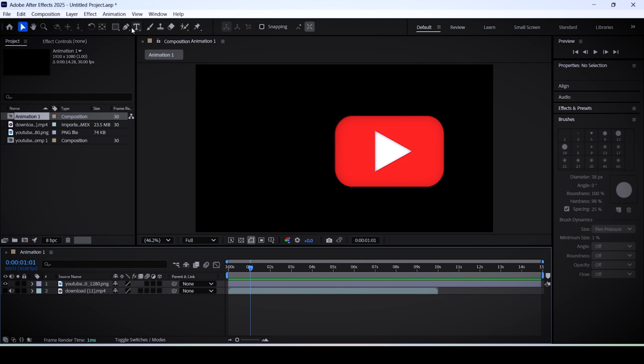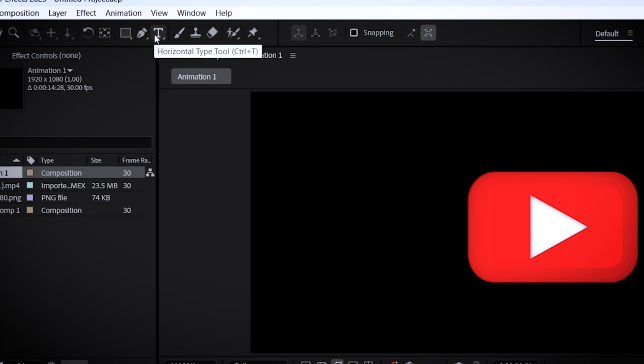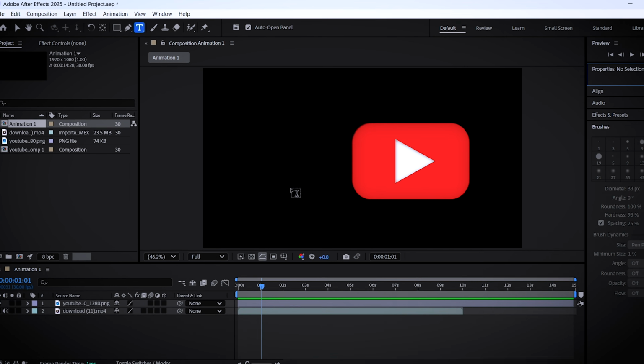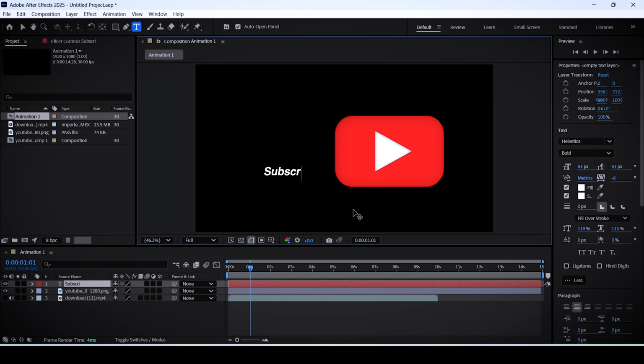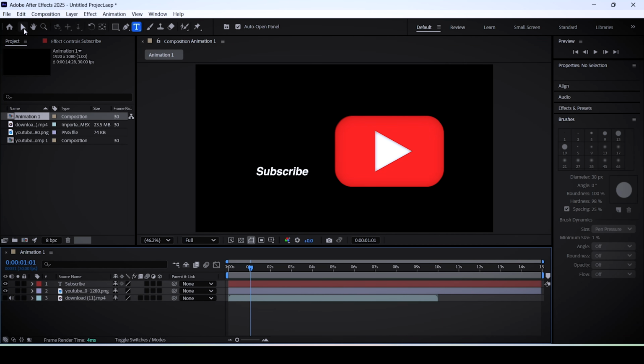Now it's time for us to add some text on the screen. To create a text layer, activate the text tool over here and click anywhere on the program monitor and start typing anything, for example the word subscribe. And after that we can reactivate the selection tool by either clicking on it inside the tools bar or using the shortcut V on the keyboard.